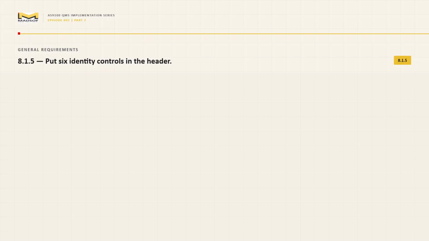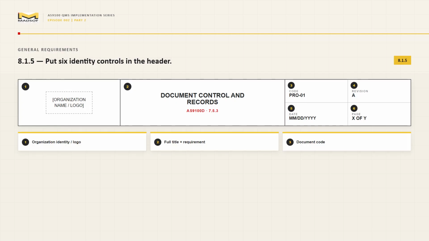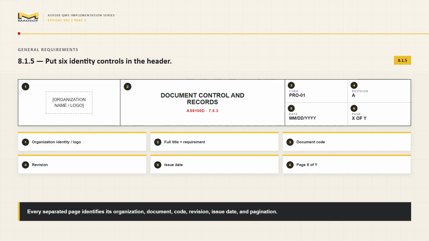Requirement 8.1.5 defines the 6 controls in the document header. Number 1 identifies the organization. Number 2 provides the complete document title and applicable aerospace quality requirement. Number 3 is the document code. Number 4 is the revision. Number 5 is the issue date. Number 6 is the page number. Together, these controls allow every separated page to identify itself correctly.